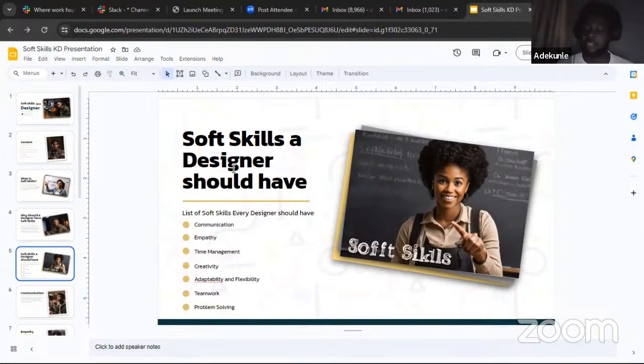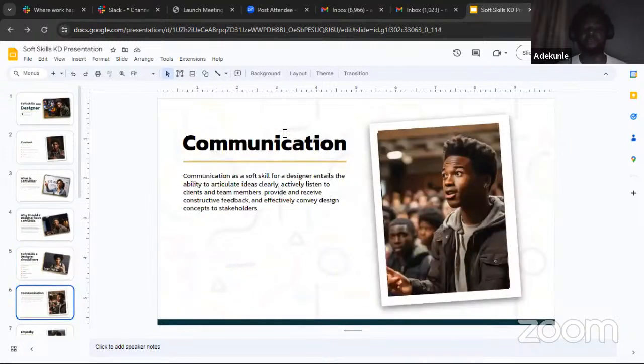So let me start discussing them one after the other. So I said communication. Communication is a skill that helps you to articulate your ideas, listen to people, not just your clients, your users while you are making your research, your team members, provide and receive constructive feedback. And the word constructive feedback, because a lot of designers, a lot of people these days, when they are making their feedbacks, they are not constructive.